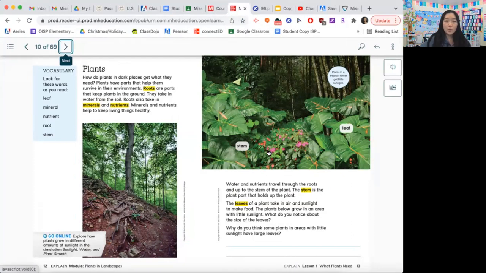Okay. Look for these words as you read. We've got leaf, mineral, nutrient, root, and stem. Plants. How do plants in dark places get what they need? Plants have parts that help them survive in the environments. Roots are parts that keep plants in the ground. They take in water from the soil. Roots also take in minerals and nutrients. Minerals and nutrients help to keep living things healthy. Now go online and explore how plants grow in different amounts of sunlight in the simulation Sunlight, Water, and Plant Growth. So let's go ahead and do that simulation now.